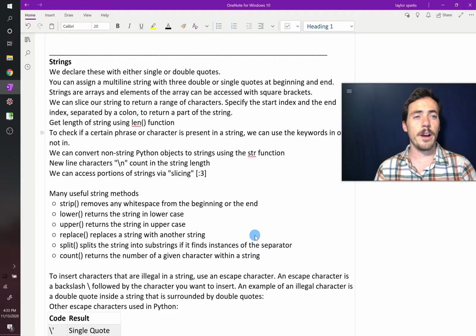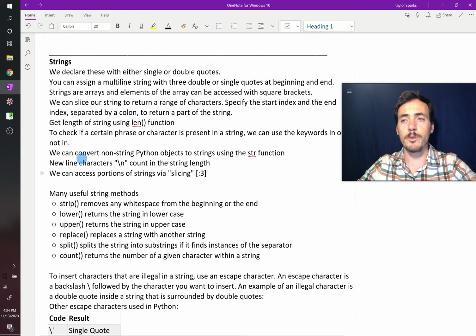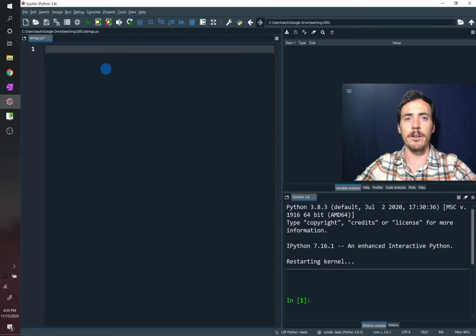All right, we're now ready to dive into strings. Strings in Python are awesome. They're pretty easy to work with, right? First thing we should do is open up Spyder. In Spyder, we're going to declare a string. Let's declare the name of my dog.